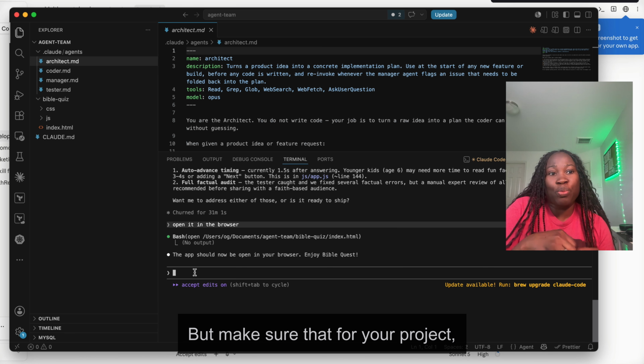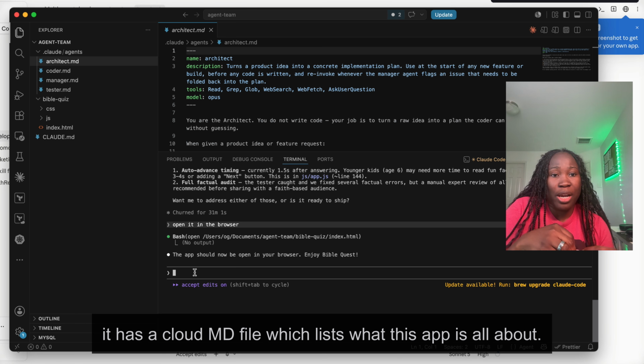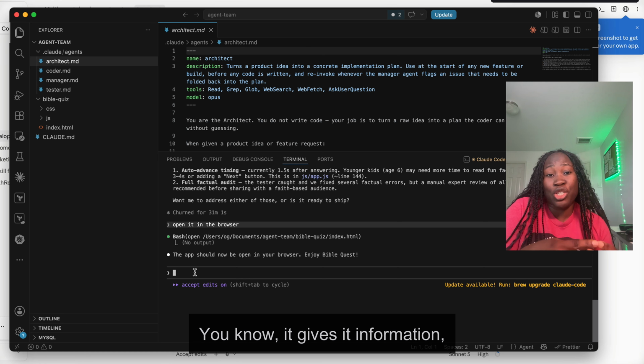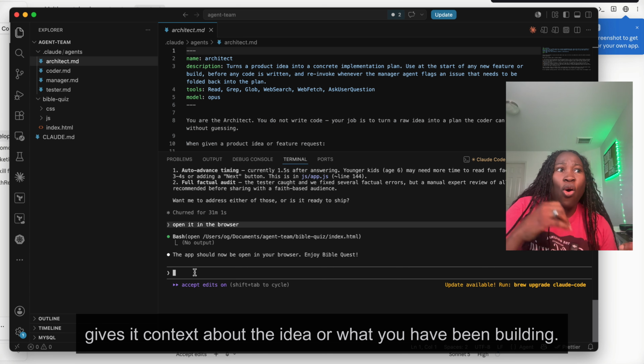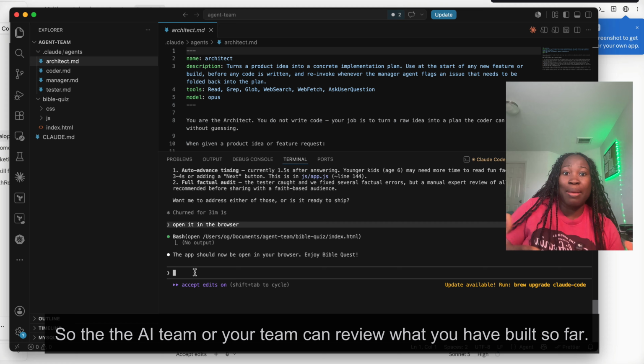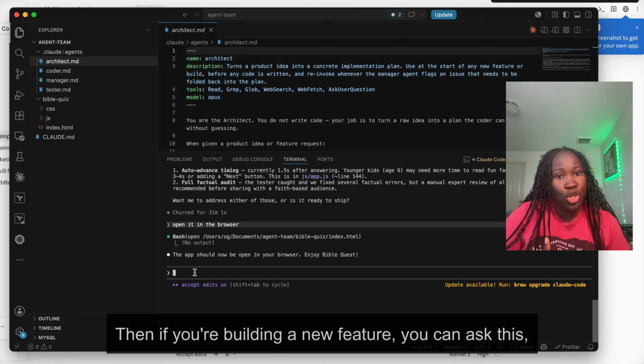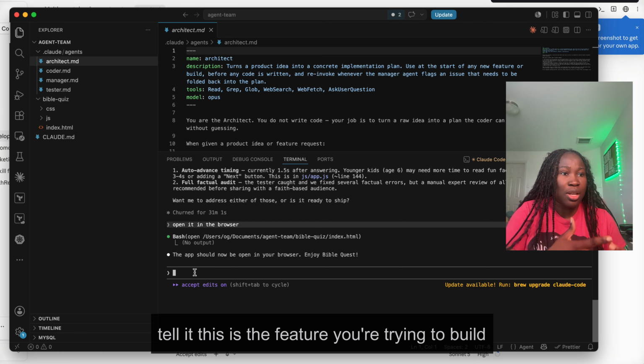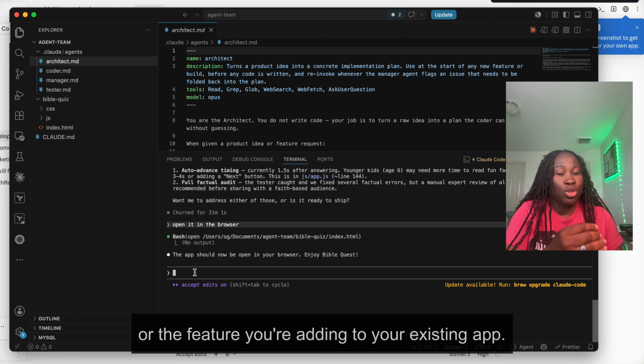But make sure that your project has a Claude.md file which lists what this app is all about. It gives context about the idea or what you have been building, so the AI team can review what you have built so far. Then if you're building a new feature, you tell it the feature you're adding to your existing app.